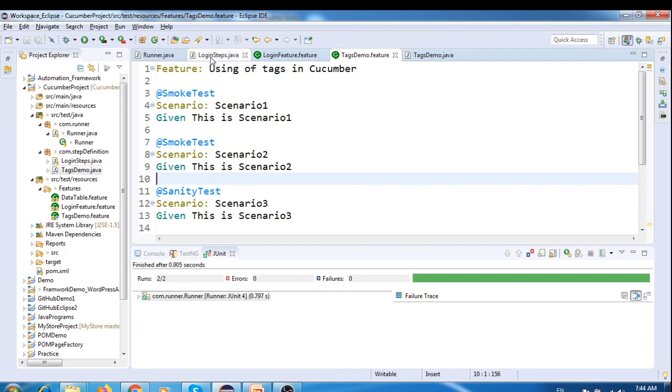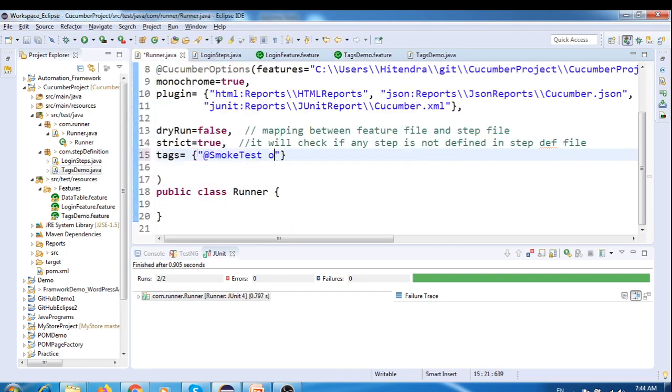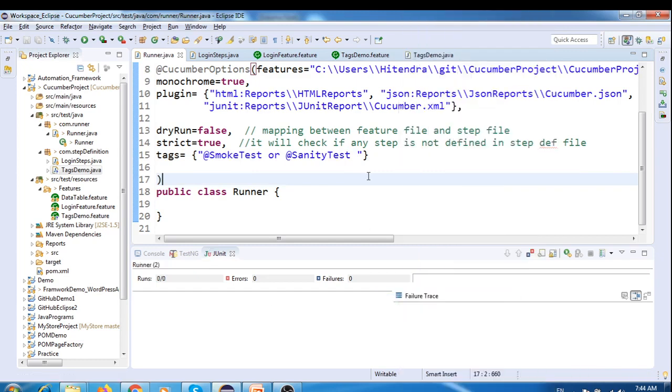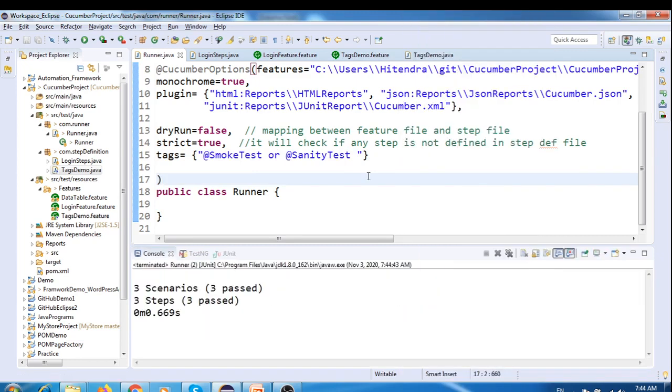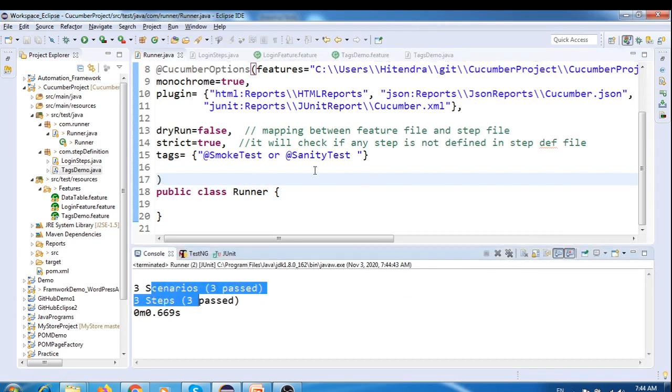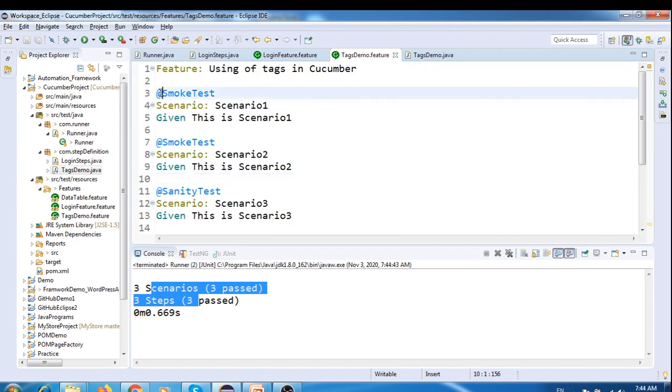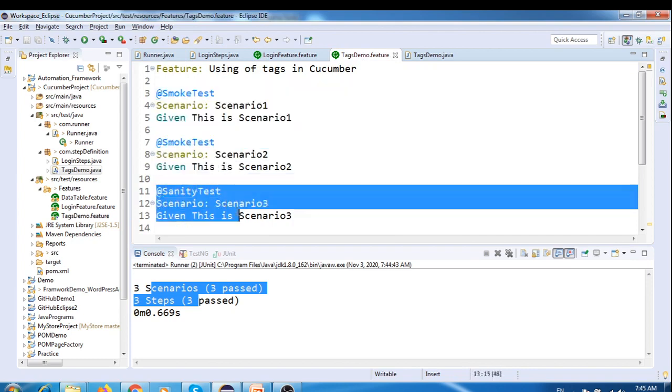Now let's have a look. How can we write this? We have this OR condition, put or @sanity test. Now it will execute smoke test or sanity test, so three test cases should be executed. Let's have a look. Run as JUnit test. Now here you can see three scenarios got executed, because it will search for whatever is marked with smoke test or sanity test. Two test cases are marked with smoke test and one is with sanity.